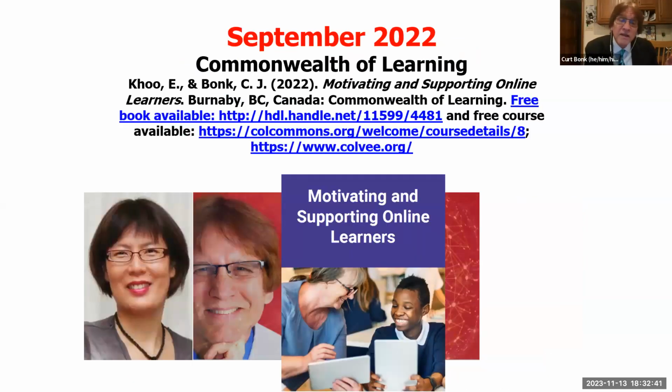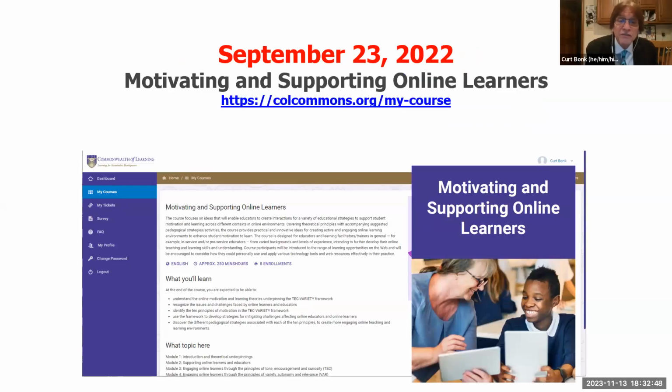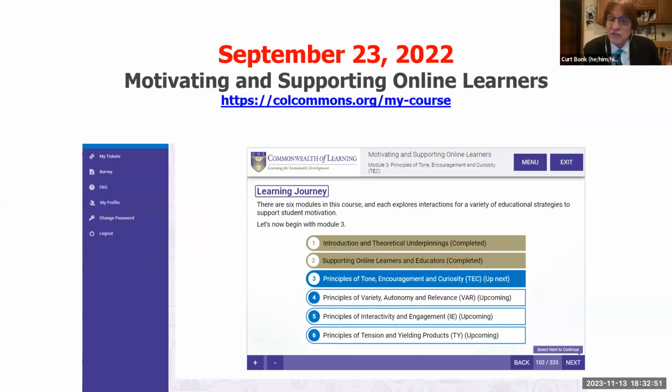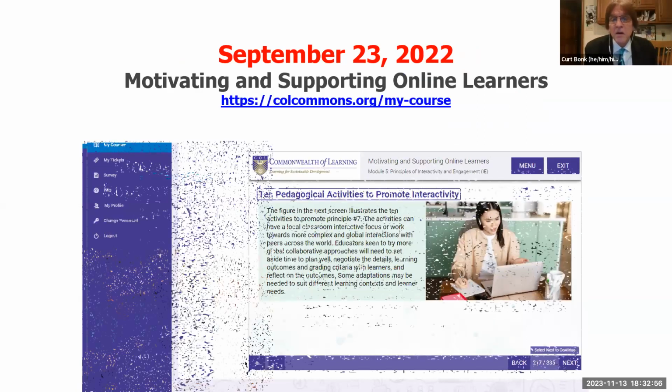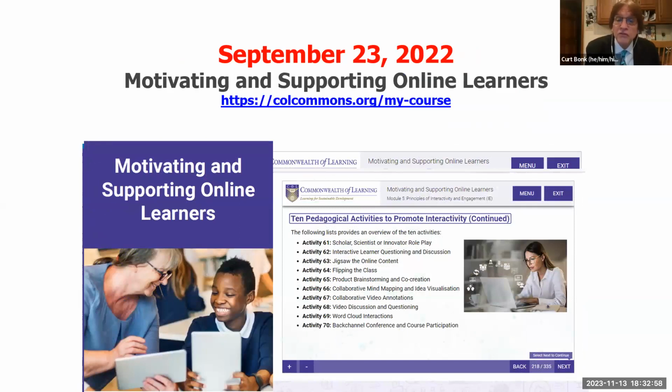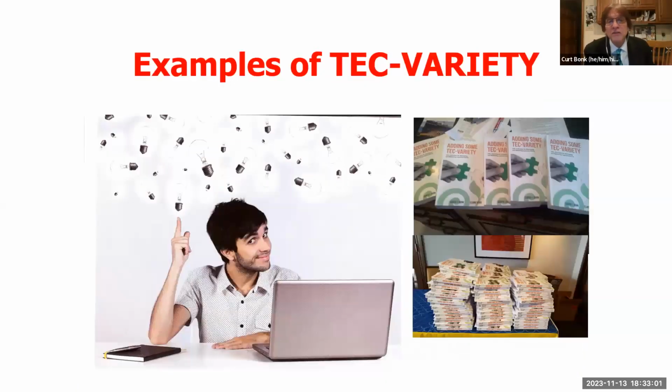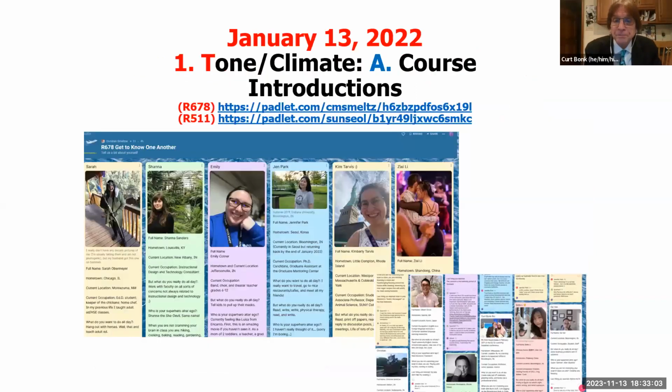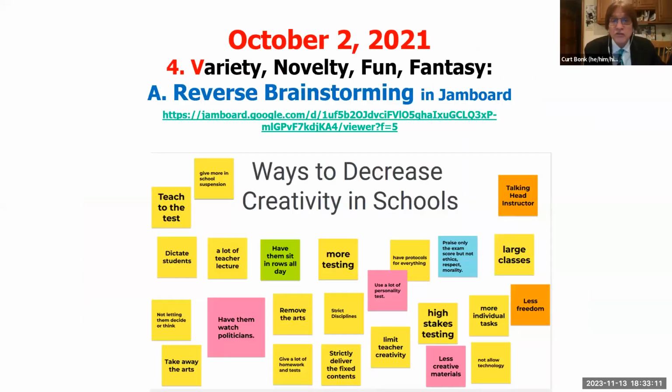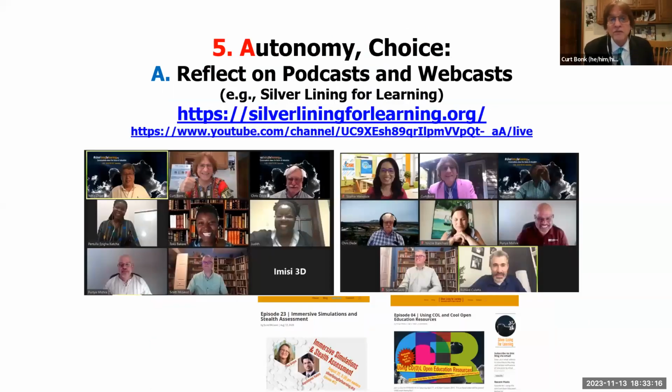My colleague, Elaine Coe, is on the left in New Zealand. I'm in the middle there, and we worked for a number of years on this project. There are different jigsaw activities or ways of encouraging learning to happen. You might have flipping the classroom or brainstorming or mind mapping, all these different activities in the Tech Variety model. You might just have course introductions using a web tool called Padlet or Jamboard, like I mentioned, and just having sticky notes online to brainstorm ideas or reverse brainstorm those ideas.